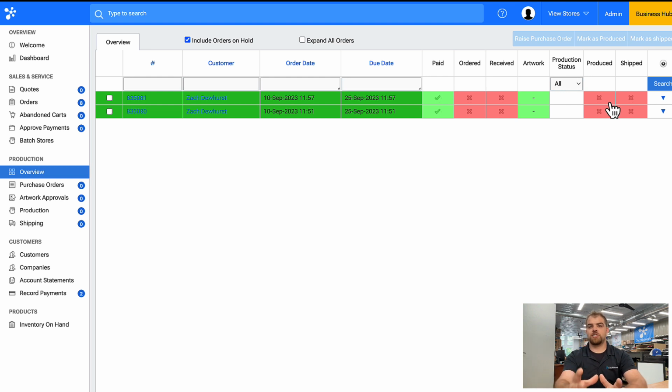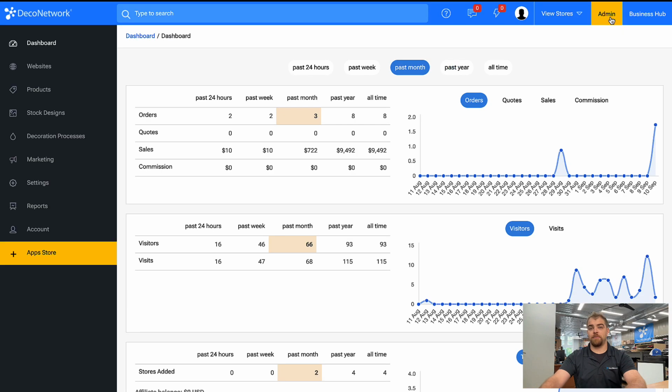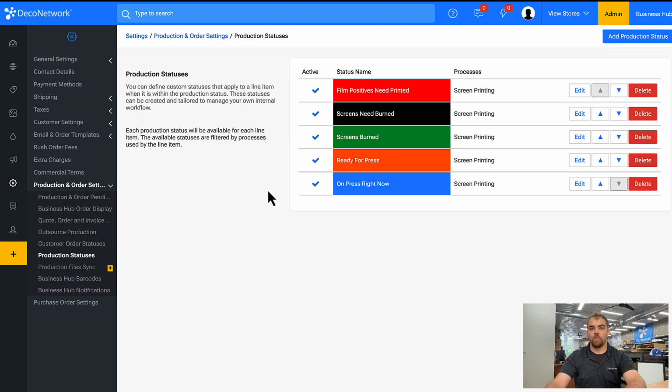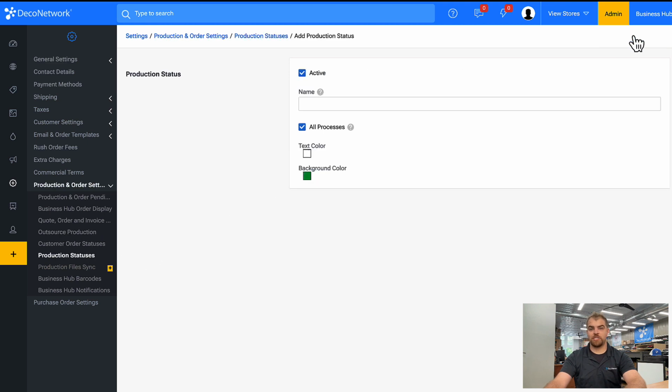A production status is typically related to a specific decoration process in which we can break down the individual steps associated with it. The most common decoration process to do this with is screen printing, as it has a lot of steps. So if we come back to the admin, again, settings, production and order settings, production statuses, we can add a production status.